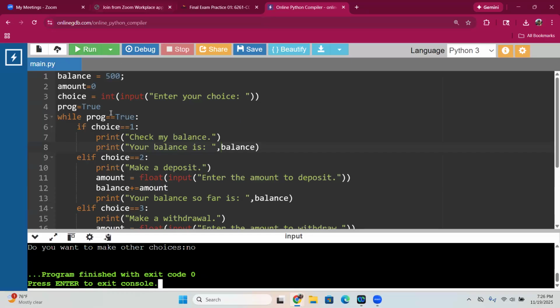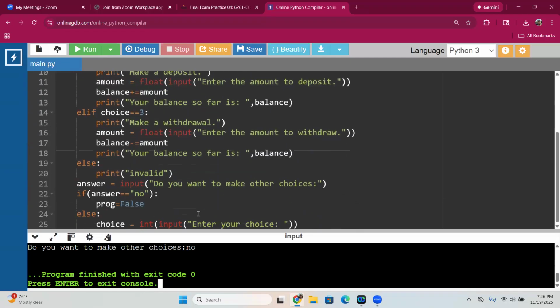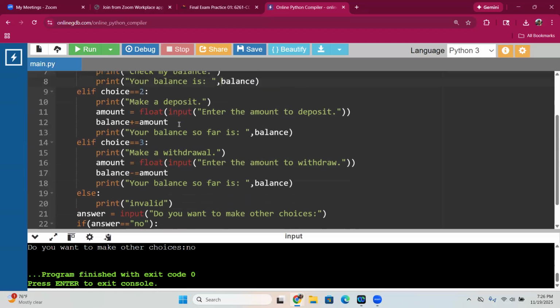Okay, so this is an example where you can use the variable and then get input from the user, and then you can use the loop as long as the condition is true. So it keeps going on until it changes to false, and it will change to false when you answer no to this question: do you want to make other choices? So this is the while loop.